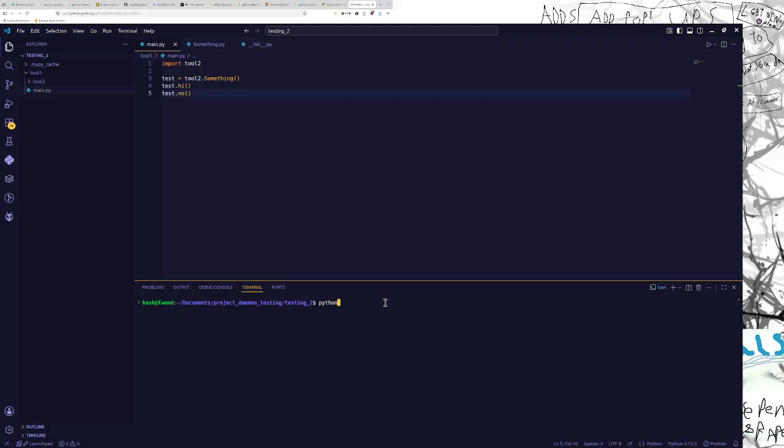I need to go to tool1, don't I? Yeah, I'm in the wrong directory. So we need to go to tool1, and then we can run this, and you'll see that we've printed out our hi and our no.